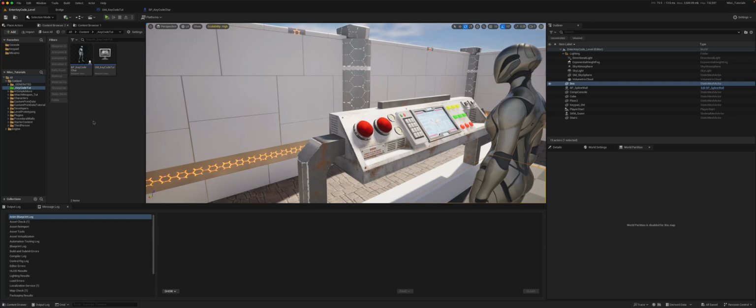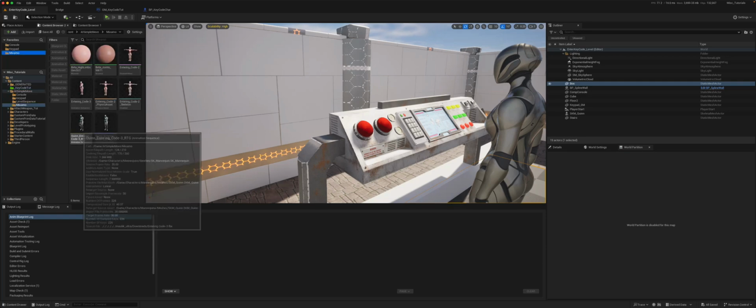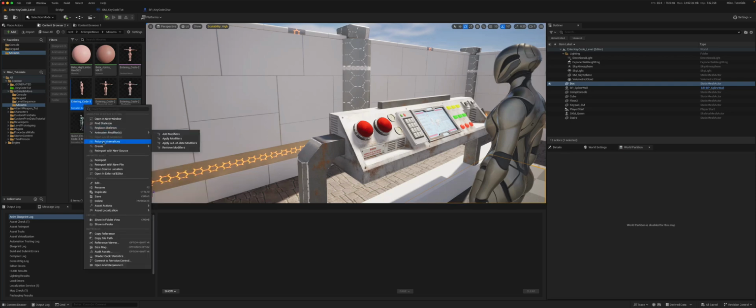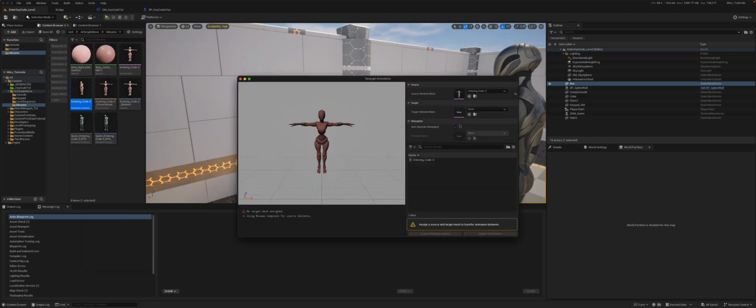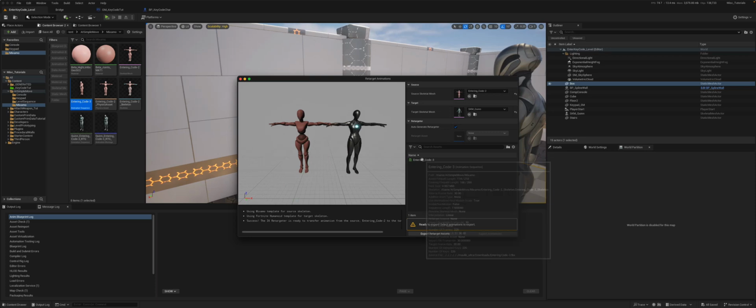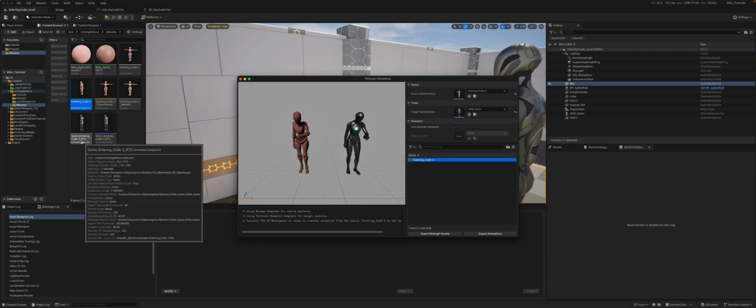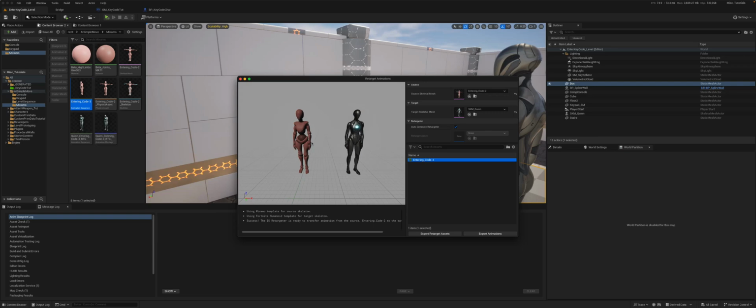Once you have got the animation, say this animation here, you just need to retarget the animation. So right click on the animation to retarget animation, and I'm using Quinn skeleton. So it just picks Quinn, and you can preview what the animation will look like. And then just export the animation to whichever folder you would like to store it in and give it a name. So I've just called it Quinn entering code.